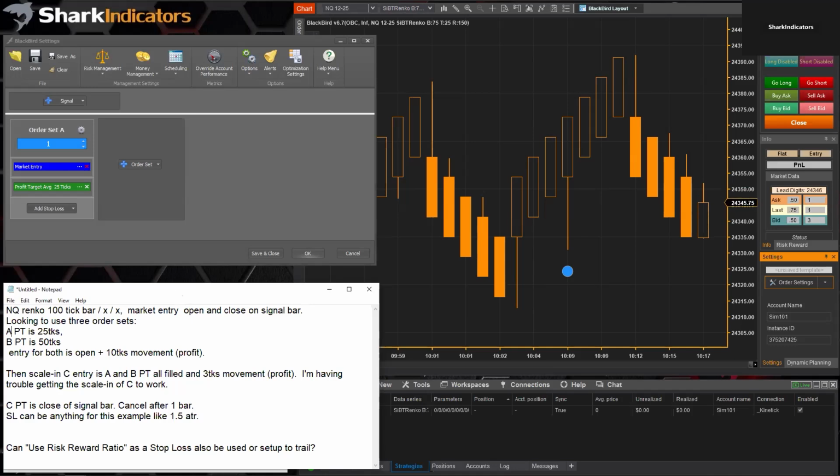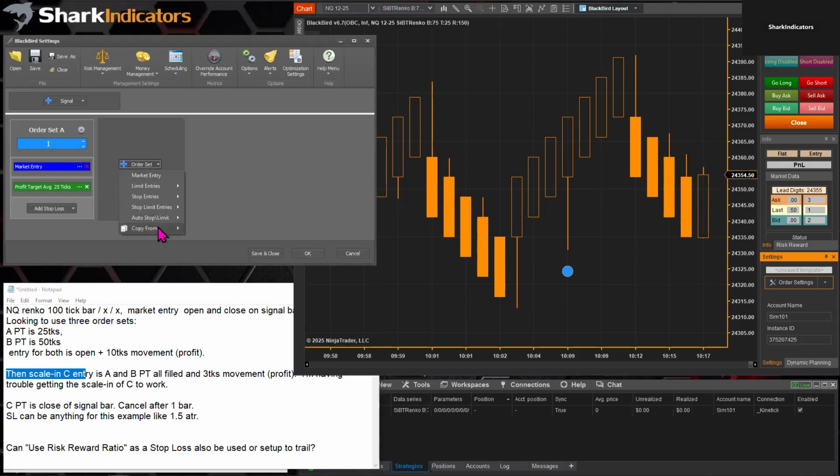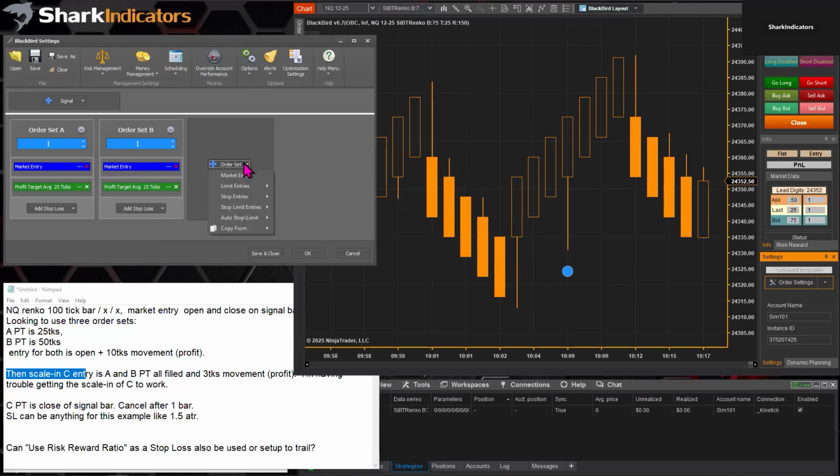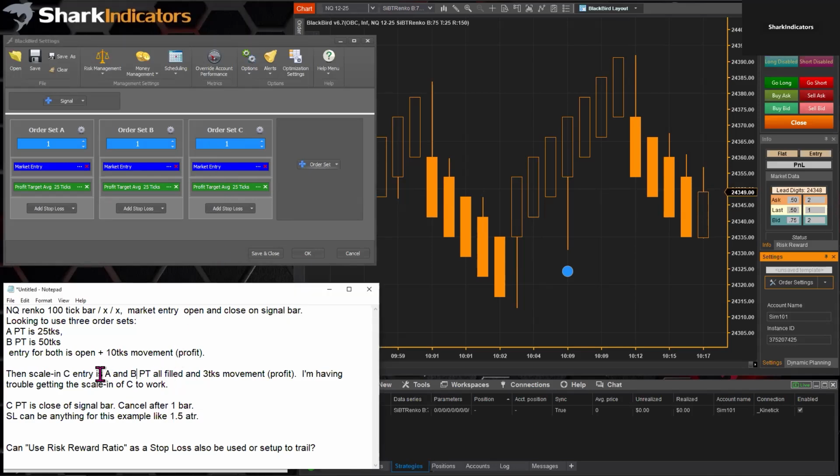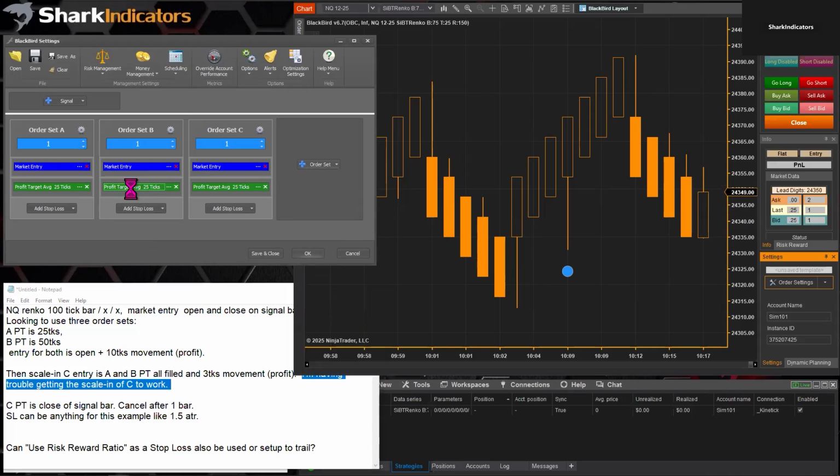which is not necessary here, because really the question is about scaling in C. So order set C here. Let's go ahead and make that. Let's make all of these order sets here. There we go. So the question is about scaling in C, but after profit targets A and B have been filled. Okay? So that's where the trouble lies. So let me finish setting up.